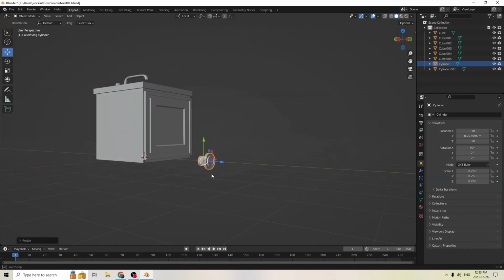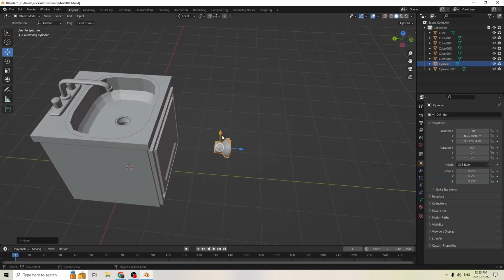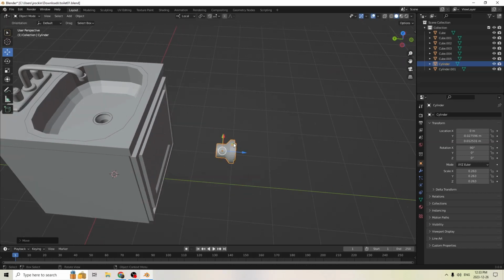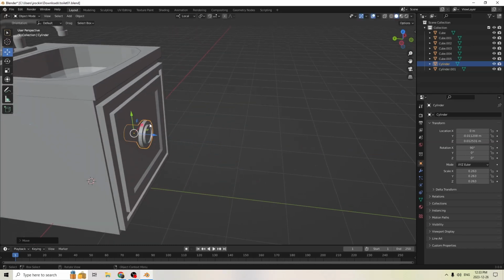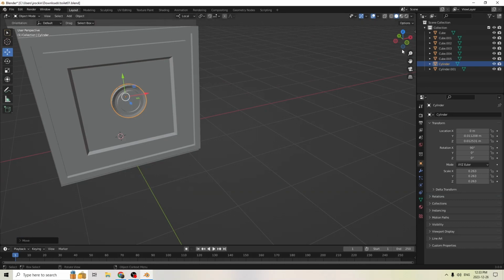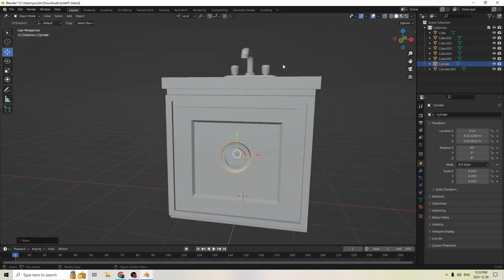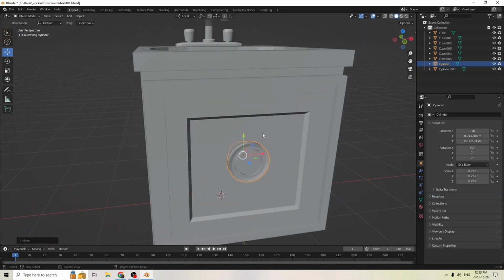Shrink it down. That's always a good idea, to make things big and then shrink them down after, so you can add the details you need without struggling to add it. Sometimes working on some of the smaller stuff can be a little tedious. You have to choose what side you want to put your handle on. I'll go over here just for now.